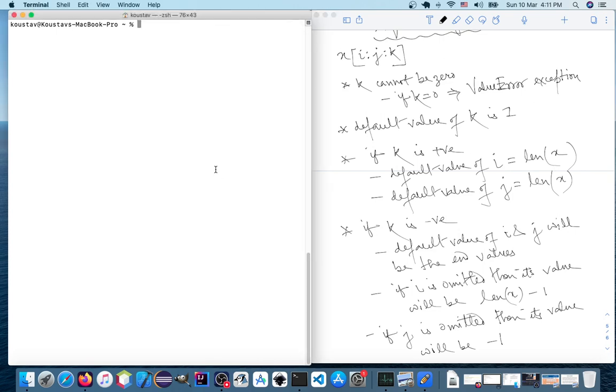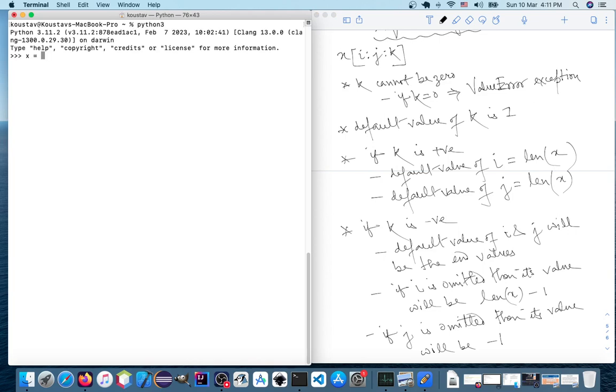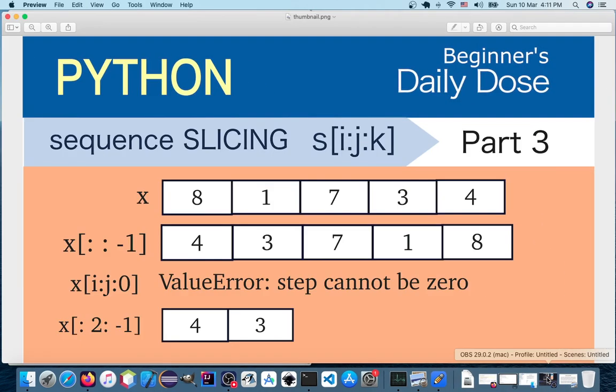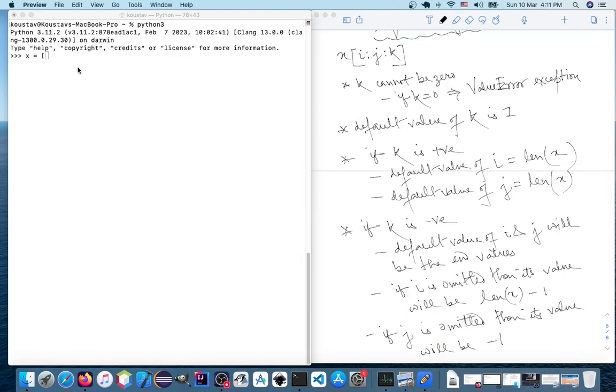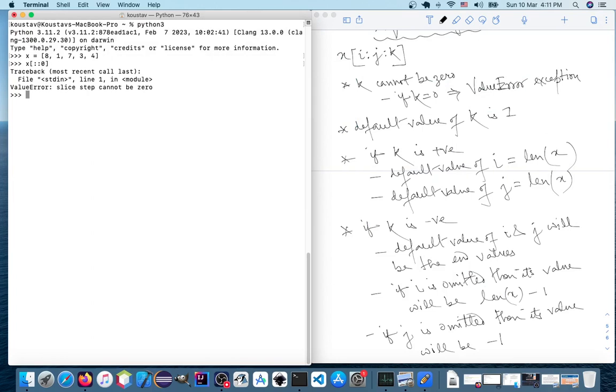So let's start the Python shell. I'm taking the example of the input sequence that I mentioned in the thumbnail, 81734. First of all, if you provide the value of k as 0, if I ignore i and j, and I give 0 as k, it will give a ValueError: slice step cannot be 0.